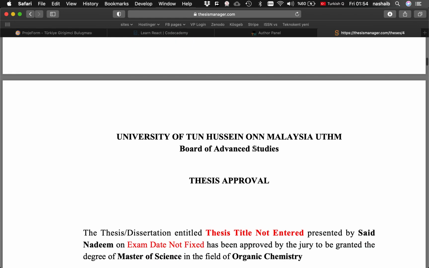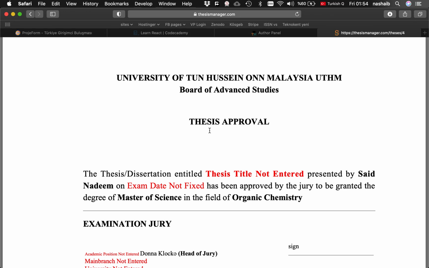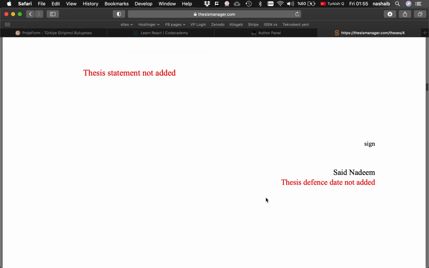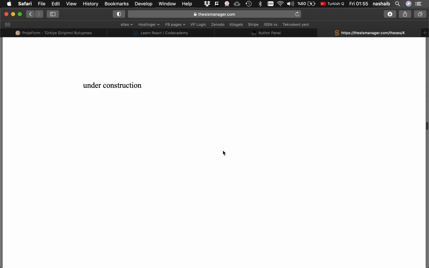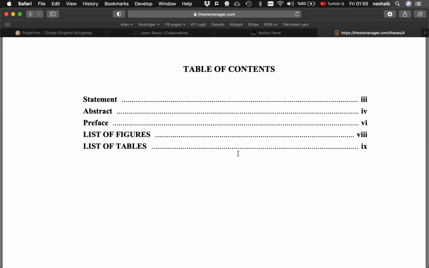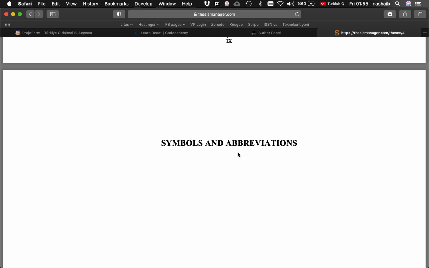We'll add that later. This is the jury page. Normally we have it in our journal format, but some other universities don't have this page. We will add those people. We didn't add the main branches of those jury members, so we will see them later. We have a statement page, an abstract page, this is an under construction page, a preface, a table of contents, which is just empty for now, a list of figures, list of tables, symbols and abbreviations, and then page number 1 after the Romans, it's empty. These pages are in Roman.